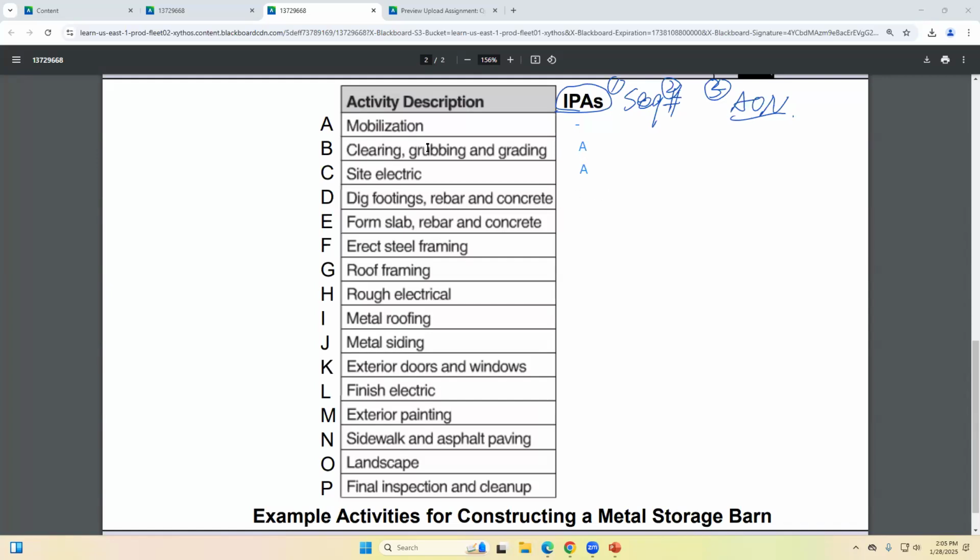So if you don't have the site cleaning, grubbing or grading, can you do the site electronics? No. So site electronics is basically the electronic port getting to your construction site as the main junction box. Does that make sense? Yeah. So you go after your mobilize, so it wouldn't be B, right? It will be only A.